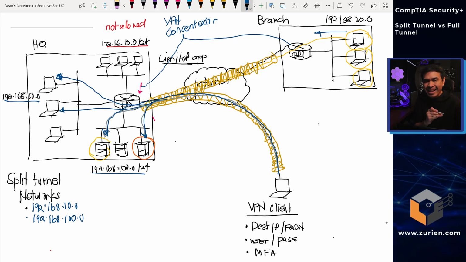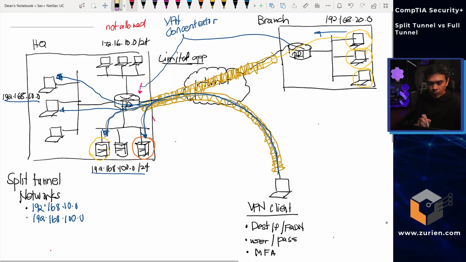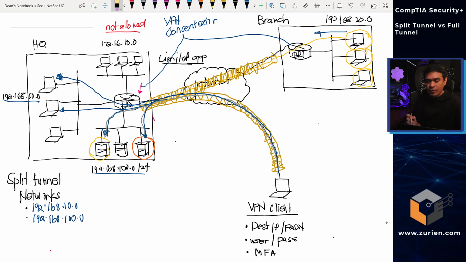So it's not just enabling split tunnel, you also need to specify those networks that can be accessed remotely by your VPN clients. All right, so what happens to other networks, such as this network? So this network, we know that it's not added in our split tunnel networks. So how does it work? All right, let me remove the /24 to be less confusing.